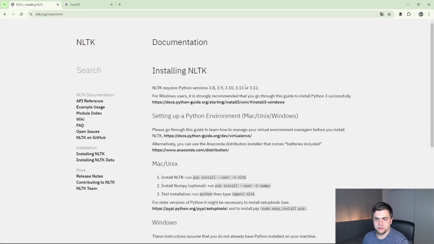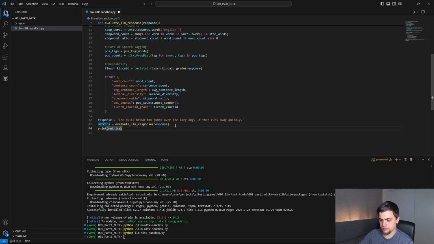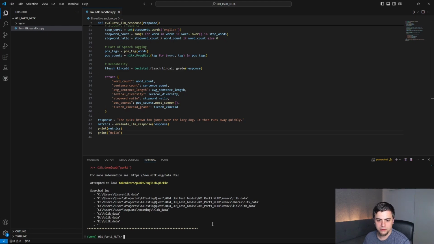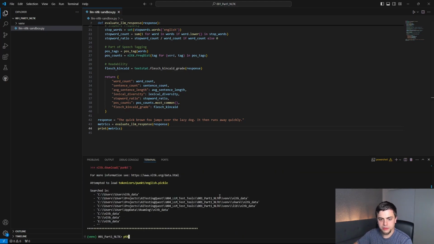Installing NLTK. Maybe I should install NLTK data. Does it even work in some way? Okay, I think I really made a rookie error by not saving the Python file. It really searches for the NLTK data. Resource punkt not found. Please use the NLTK downloader to obtain the resource. So I will start the Python interpreter.